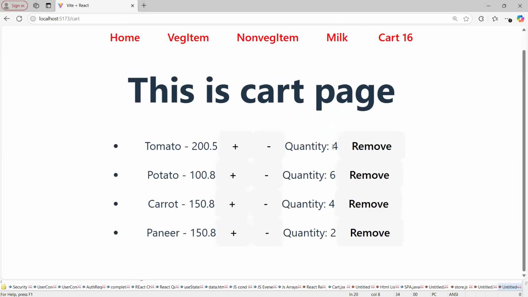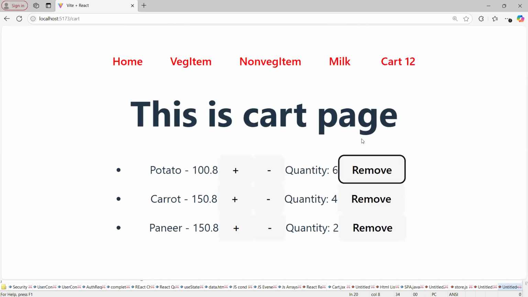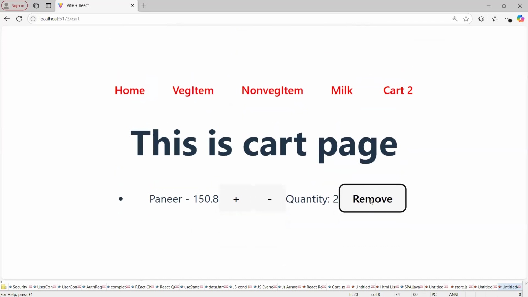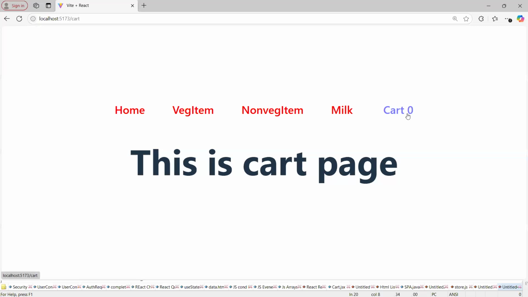And what else? Remove. You click on what button? Here how many items are removed? 4. Cart becomes how much here? 14. Click on what? This is the cart, guys. Click on the remove. The item is removed. Click on this, remove, remove. Cart becomes so much less. Remove means filter the data without that item. Remove means what? Filter the data without that item, not equal to.